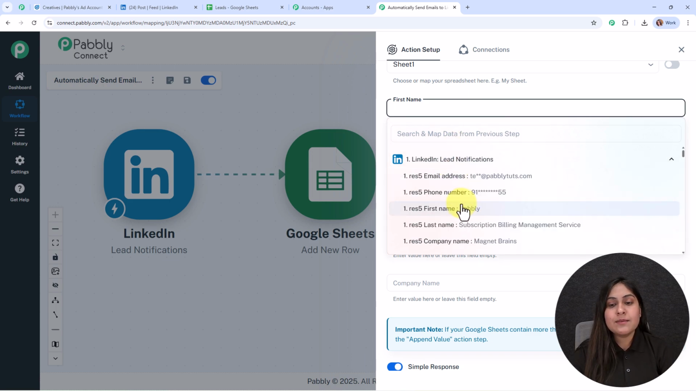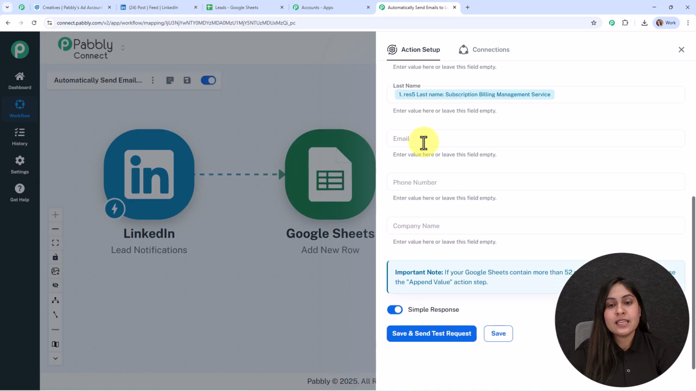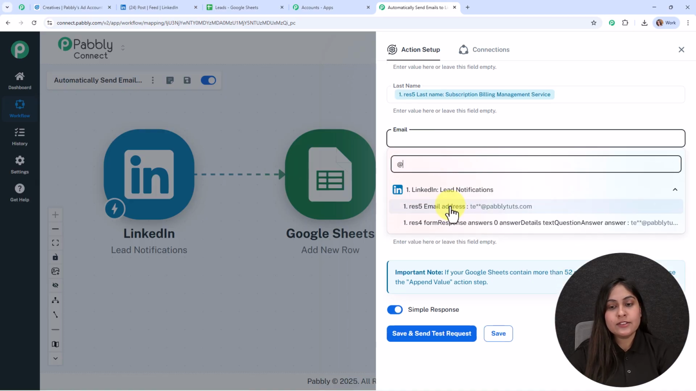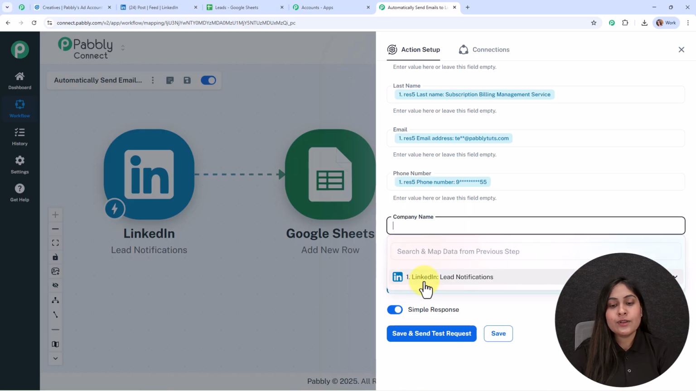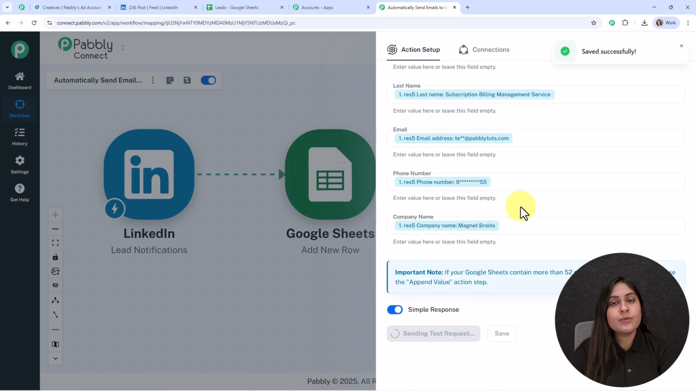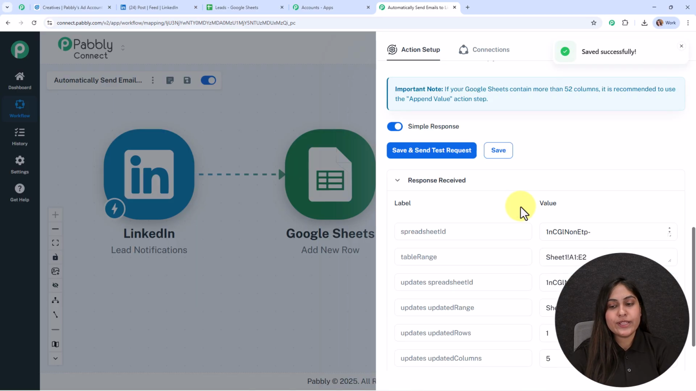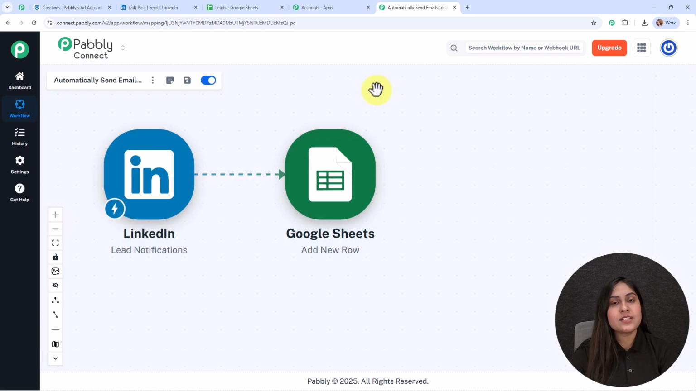So for the first name, I'm going to map the first name that we have received. Then here we're going to map the last name. Here I'm going to map the email address. Here we're going to map the phone number, and lastly here we're going to map the company name. Now after entering all the required details, I'm going to click on the save and send test request, and here you can see we have received a successful response. That means we have successfully added a new detail in our Google Sheets.